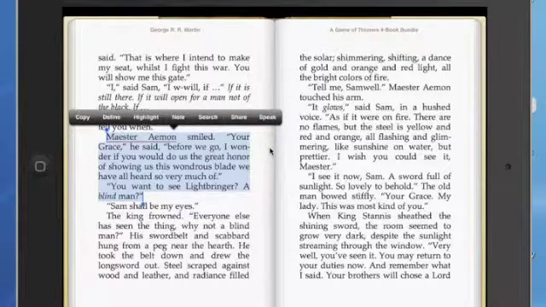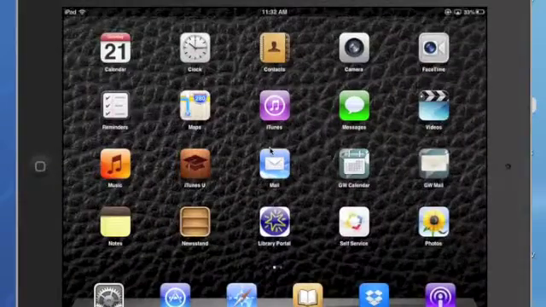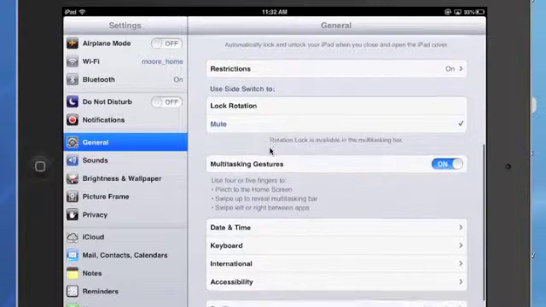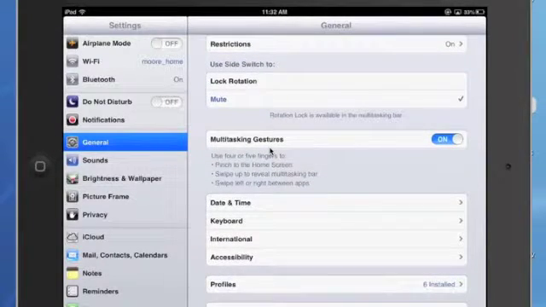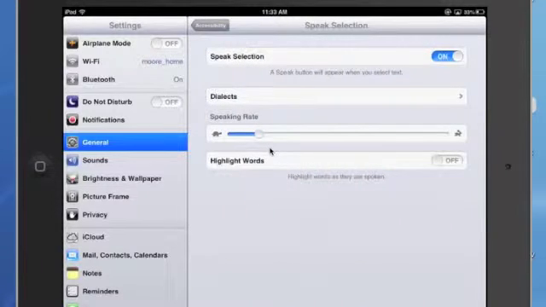Now, it's not the best sounding voice in the world, but it works. By default, this is not automatically set on your iPad, so you're going to have to go into settings. In the general section, if you scroll down, there's going to be an accessibility tab that you can click on. And then right here it says speak selection, and I currently have it turned on.